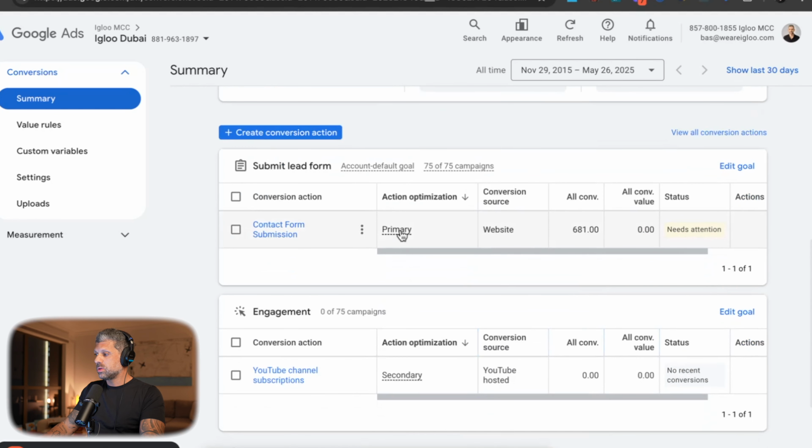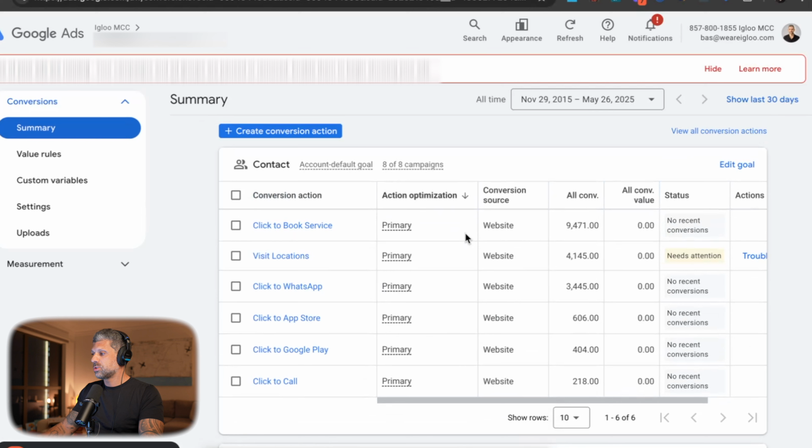Now, if you want, you can have other goals, let's say like this one, as a secondary goal. So Google would not optimize your campaigns for that specific goal, but you can still read these conversions in your data analytics. I'll show you here another account that we manage in the agency.